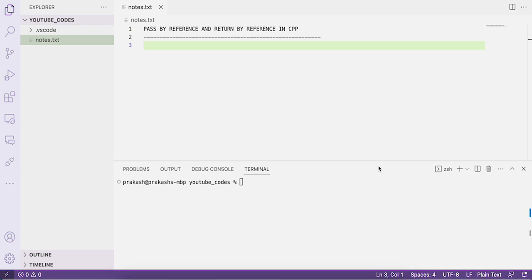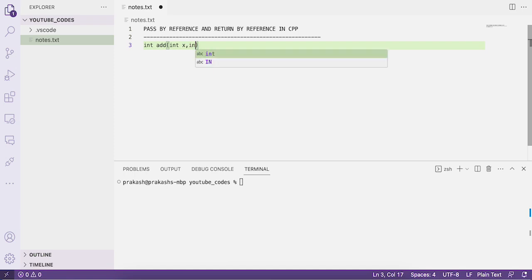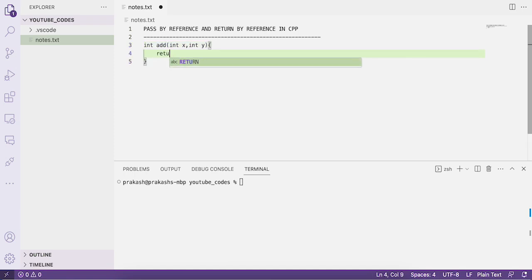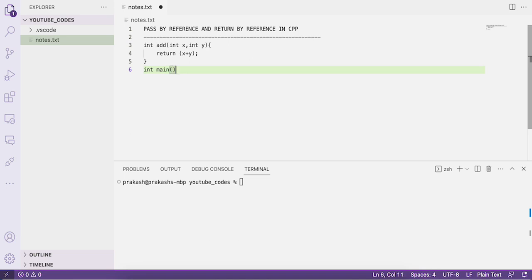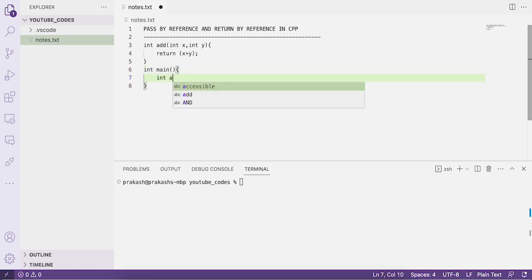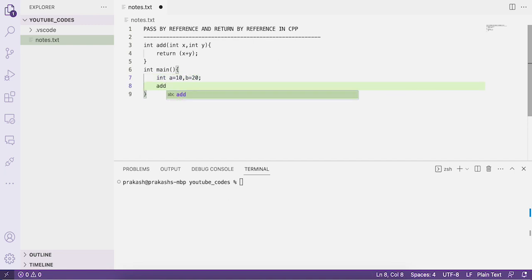For that, I will be defining two functions here. One is the add function that accepts two arguments x and y and it just returns the sum of x and y, and there is another function, the main entry point of C++, that will simply call the function add with variables a and b.